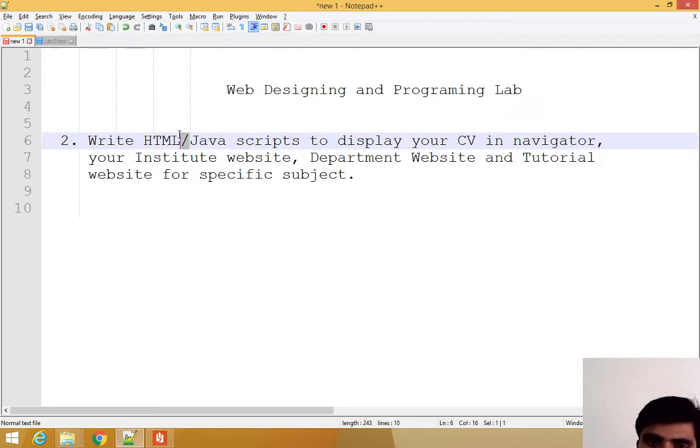What do you have to do? They are asking to display your CV in Navigator. Display your CV, that means curriculum vitae, or else you can say resume. Where do you have to display? By clicking the CV button in Navigator, that is in the menu bar. We can say Navigator, that is, menu bar. So, in the menu bar you have to create some buttons like CV.